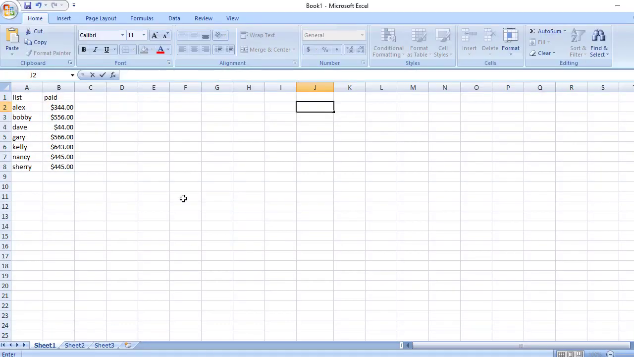Well, take a look at this worksheet. You'll see that I've got a list of people who have paid some money right here. If I wanted to find how much an individual person has paid in a different cell, how do I do that? Well, there is actually a special function in Excel called Vlookup. I could use that function to find how much money a particular person has paid.